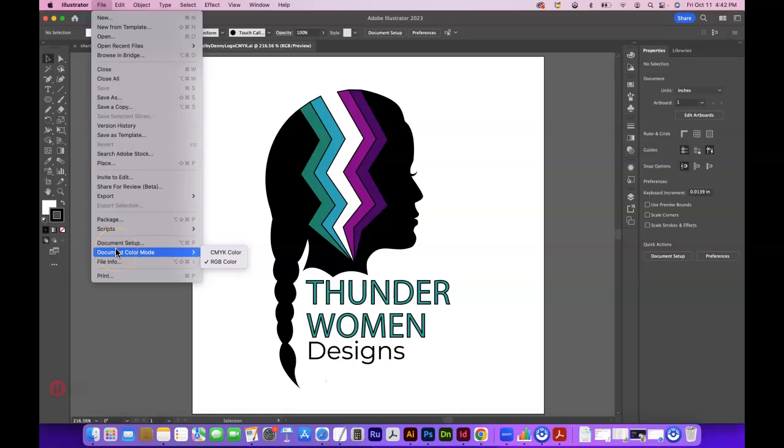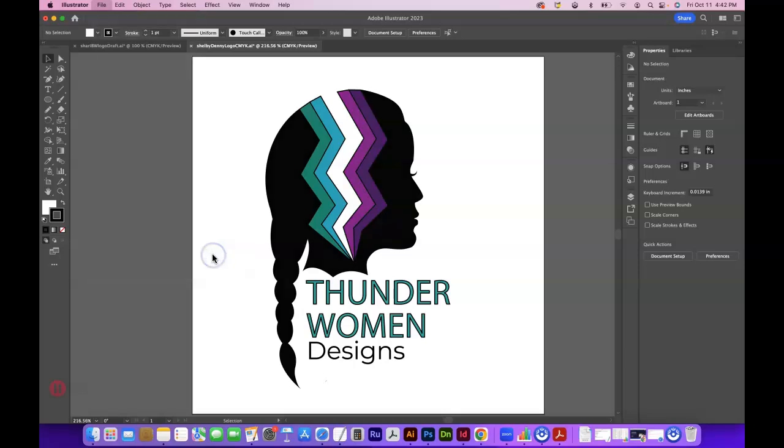You're in RGB color mode, so if you go to File, Document Color Mode, just go ahead and switch that into CMYK. And then just File, save that, or Control S or Command S. I think you might be on a Windows, so it would be a Control S on your keyboard.